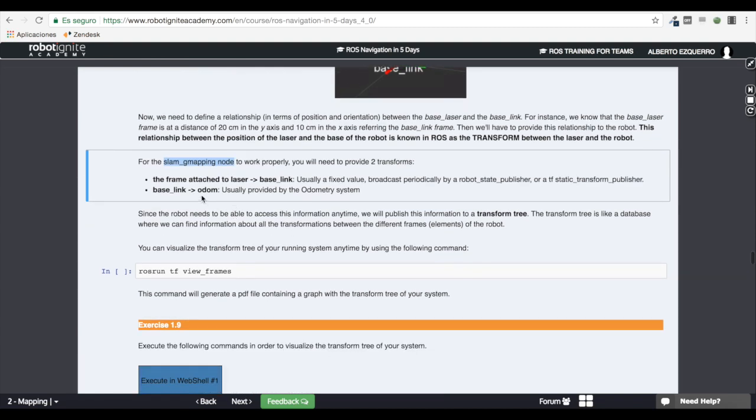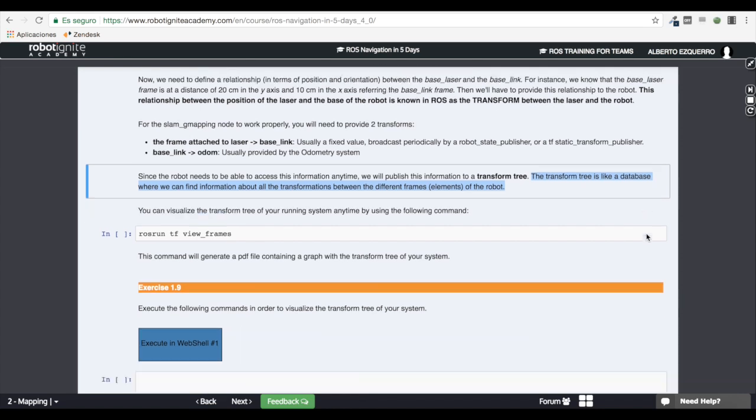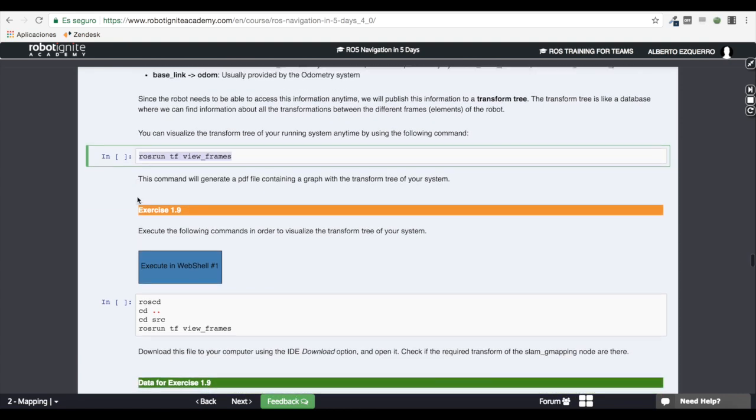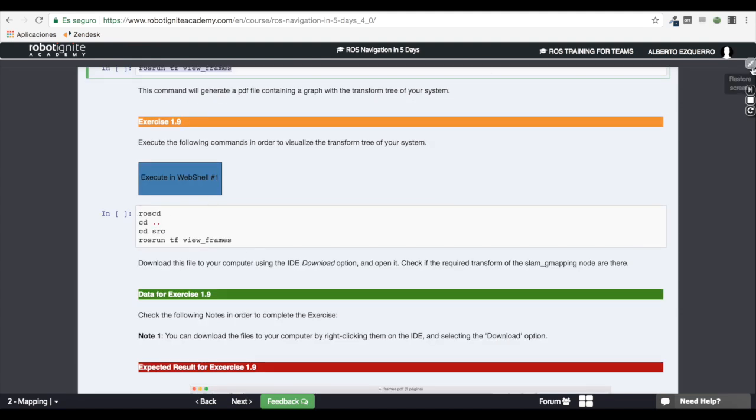Then, since the robot needs to access this information at every moment, these transforms are published into what is known as a transform tree. The transform tree is basically like a database where you can access information about the different transforms. And with this command, you can have a look at this transform tree. So let's do a very quick example.